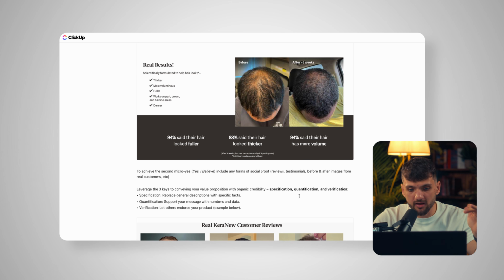To achieve the second micro yes, I believe, to make it as believable as possible for the customer, include any form of social proof, reviews, testimonials, before and after images. And it's really important that they are from real customers. Now you can generate more of those images with AI if you are just launching your brand from scratch. If you have real customer testimonials and before and after images, please use those to your advantage.